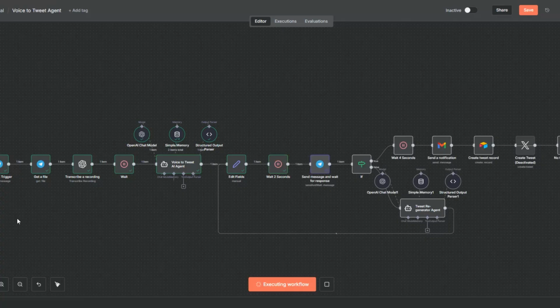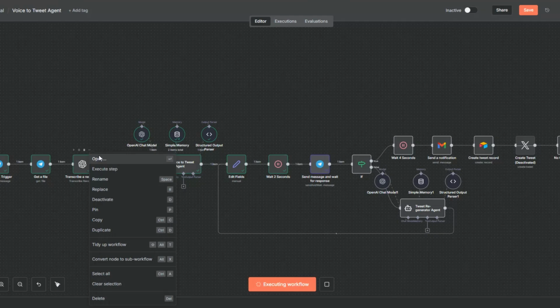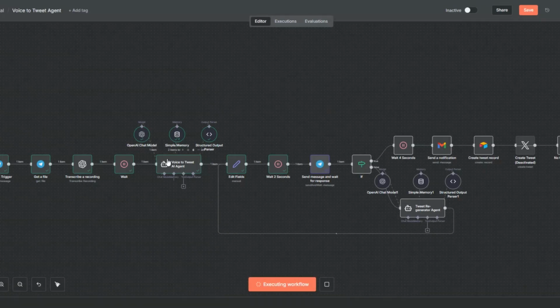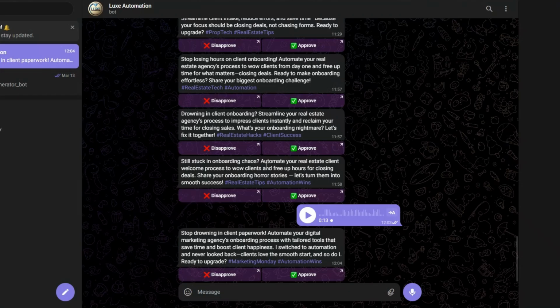You can see we triggered our workflow after we recorded our voice note over here. Then we got our voice note and transcribed it using this node. You can see the transcription: I would like to generate a personalized, engaging tweet on how to automate a digital marketing agency's client onboarding process. Then we use the voice note to generate our tweet using this AI agent. And here you can see we sent ourselves the tweet to either approve or disapprove it. So we can see the tweet over here.